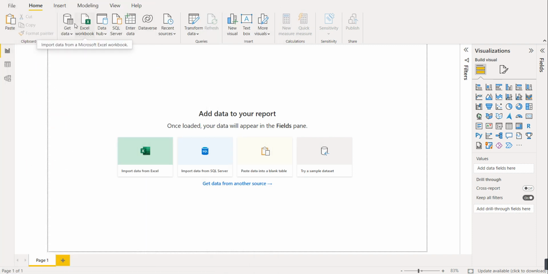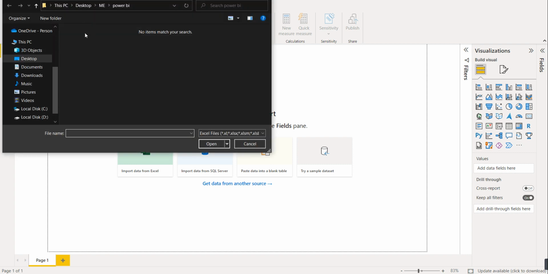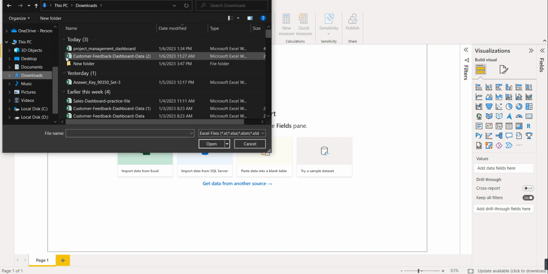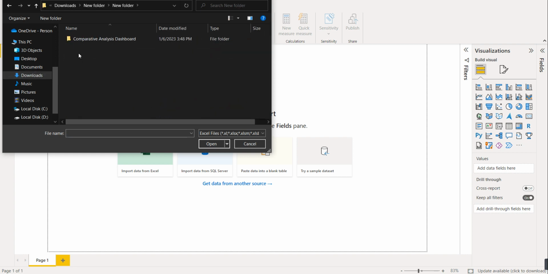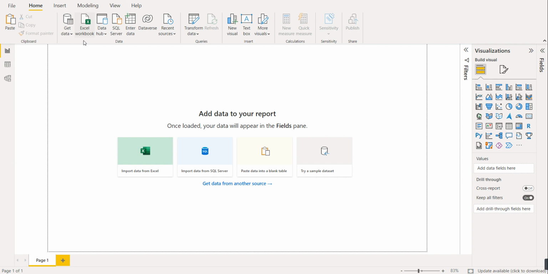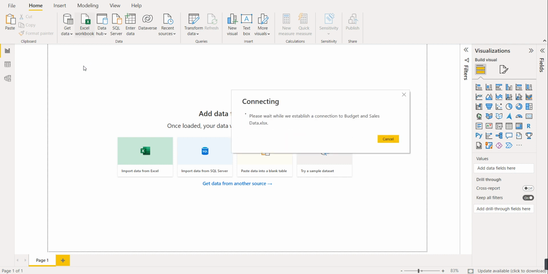Today also we will add the data by using an Excel workbook. So click on this Excel workbook, go to your destination file. This is the file I'll use for the comparative analysis dashboard. It will take 5 to 10 seconds to load.